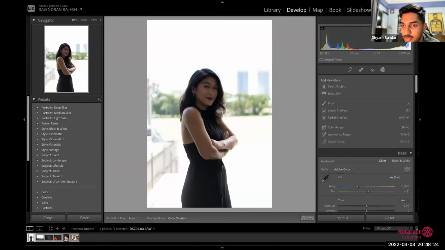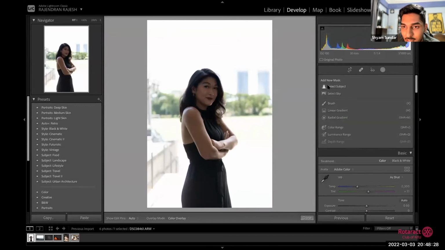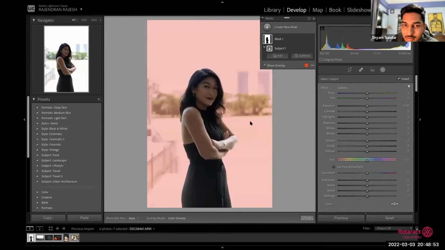How I can do that is click on masking and then use the select subject mask. Lightroom will auto help you select the subject that it thinks is the main part of the image. And right now, the red portion tells you that this is what's selected. But for my purpose, I want to select the outside area instead. So you can just use the invert option and it will help you select the outer area.